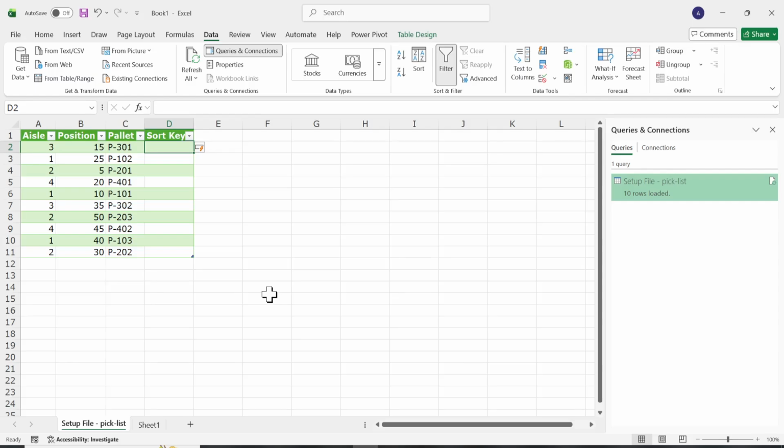In today's video, I'm going to teach you how to implement a snake sort pick path in Excel using ISEVEN. Start by opening your pick list workbook in Excel. Once the file is open, make sure you can see the full data range, including the header row and the rows you want to sort.